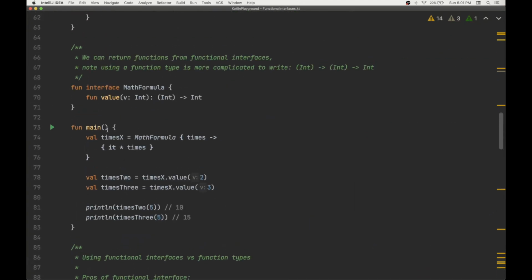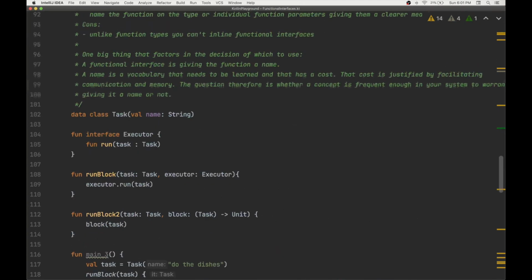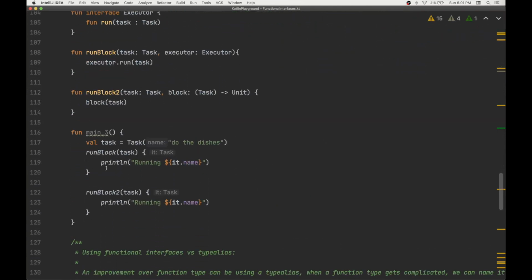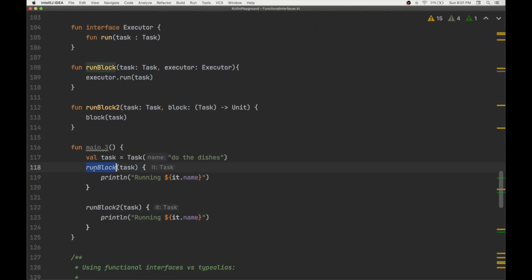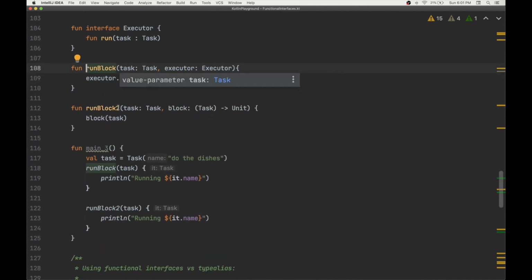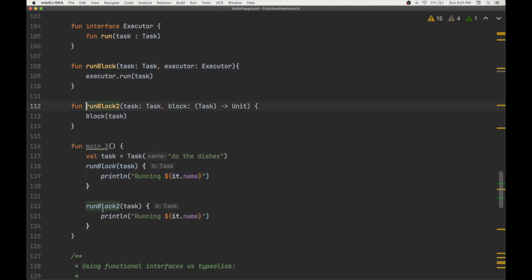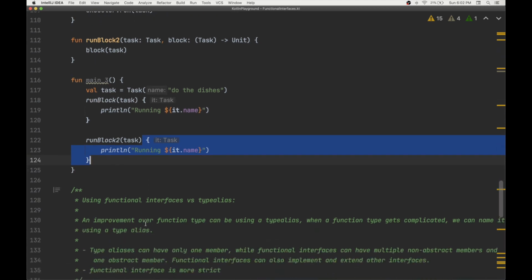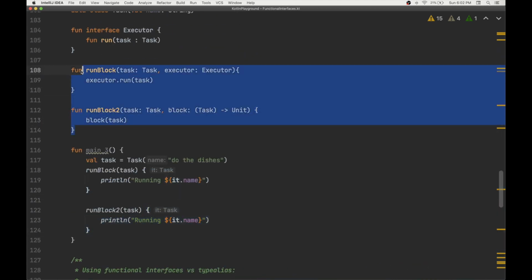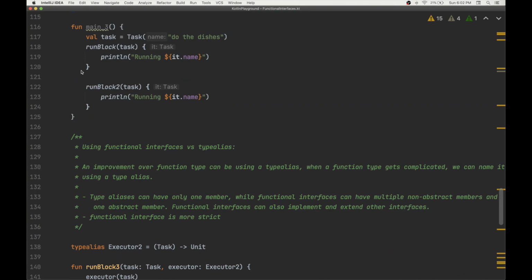And if we take a look at the main function here, you can see the calls are the same. So I call run block, pass the task. This is for the one that uses the functional interface. Or I can use the second version that gets passed a function type. And both you can see are pretty similar. We just pass a lambda that prints something. So both are very similar usage. The main thing is in the definitions here.